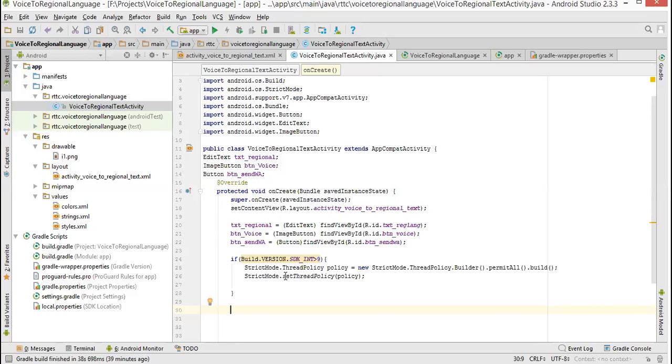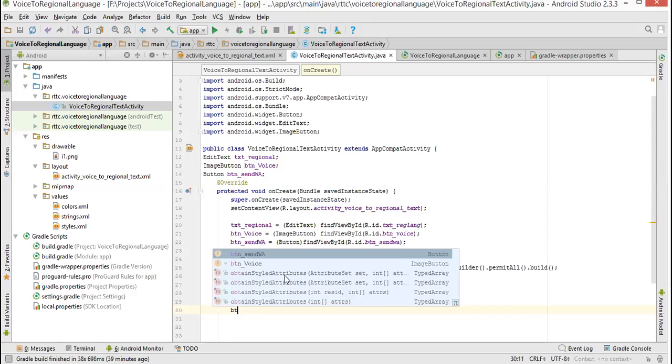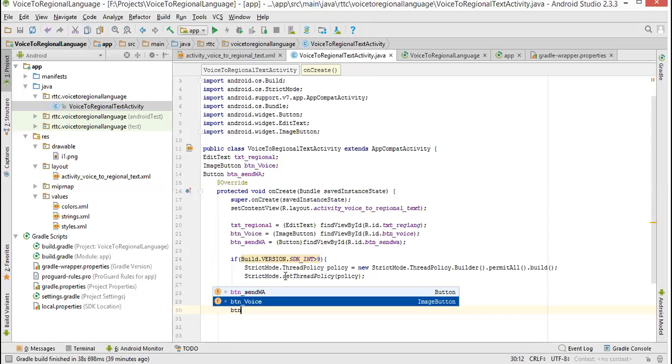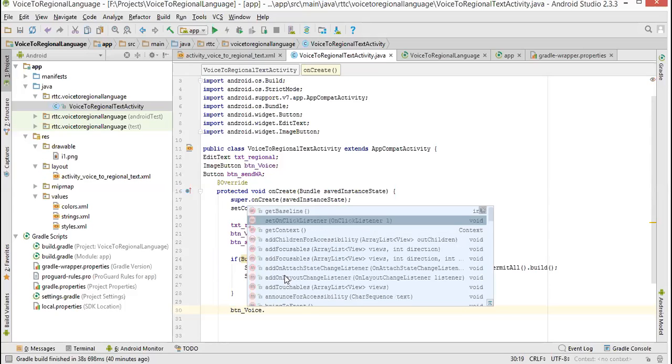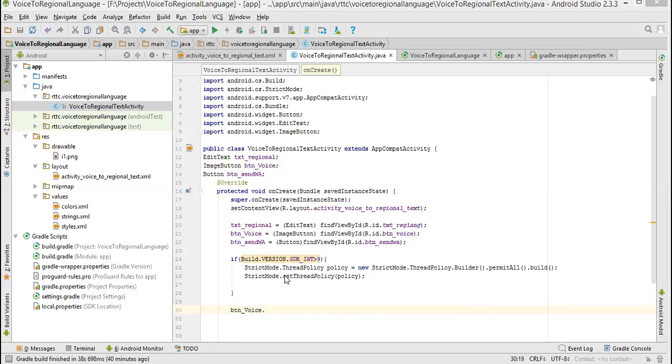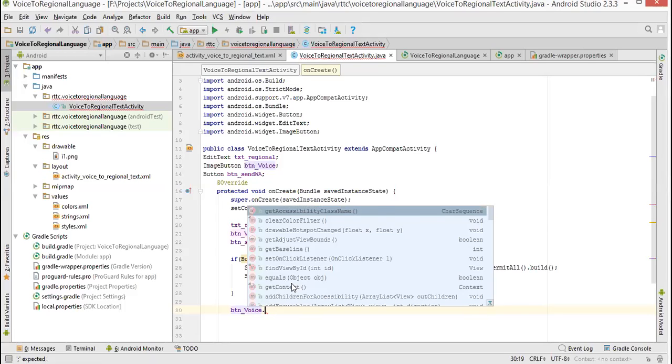Now we have to give our business logic here. This is very important. Business logic part. This only will decide your taking of voice and converting it into text. For that, what you need to do is you take that above button, btn underscore voice. So what should be the method that you want to implement on that? It should be set on click listener. Some listener should be there.